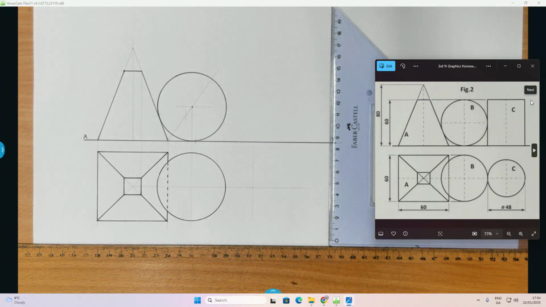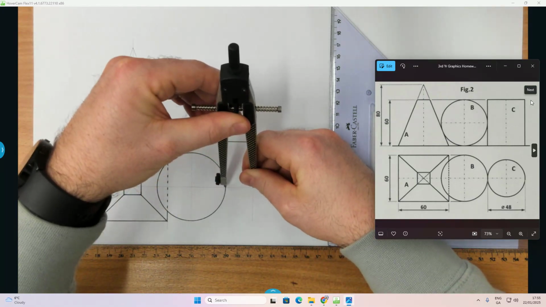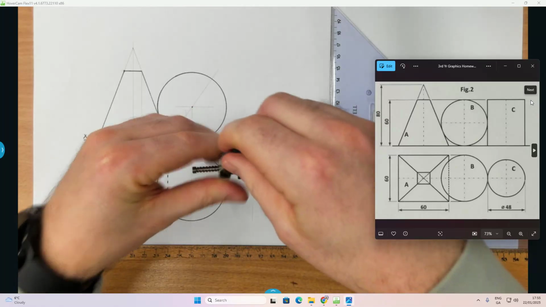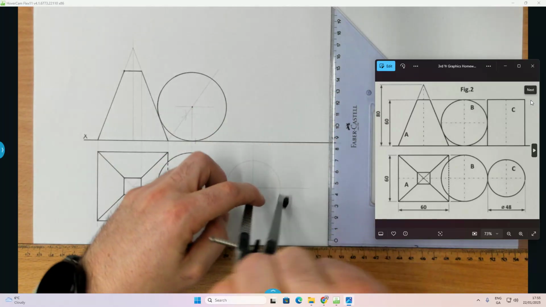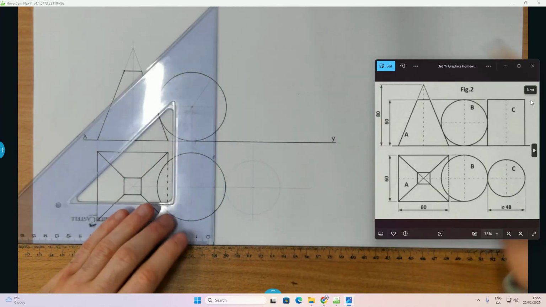And now what I'm going to do is draw in my cylinder, because in the plan, as it's drawn, we see a circle as we look down on top of it. And there we go. There is my cylinder in the plan. Now what I want to do is bring that up to the elevation.